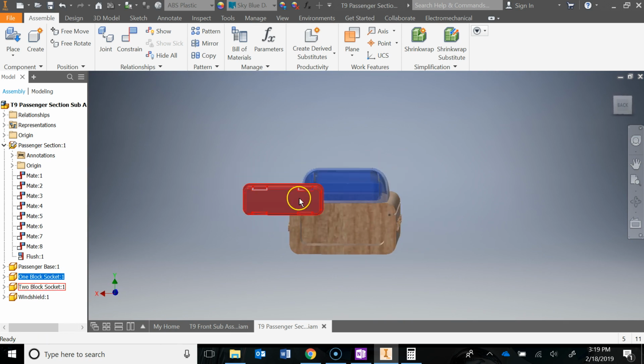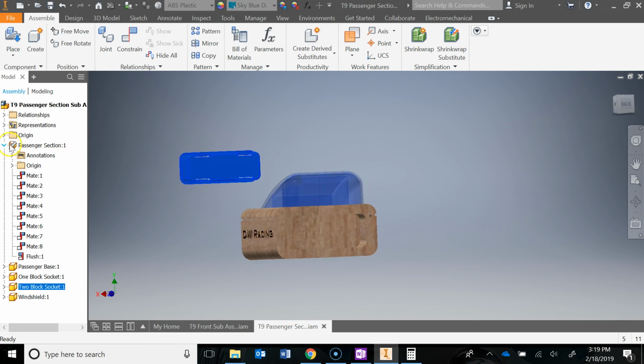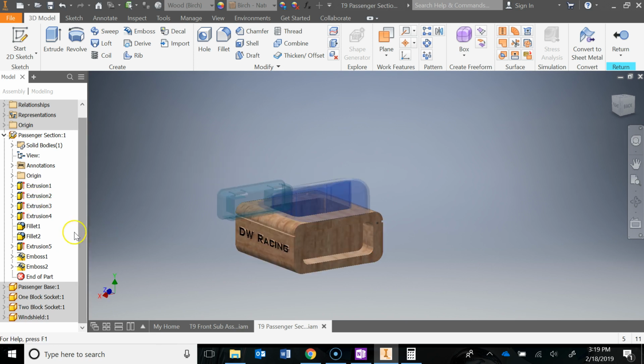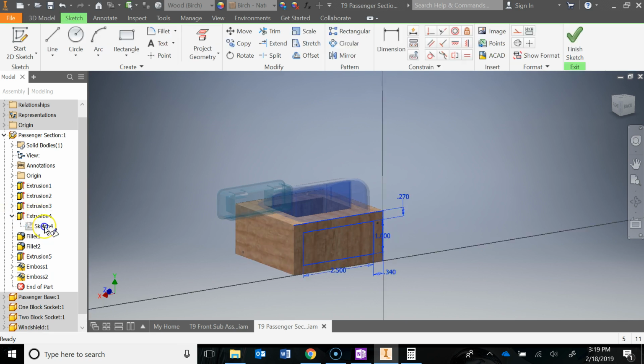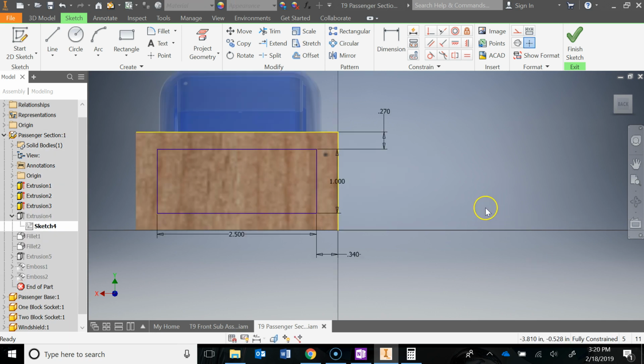And again, this one also had a few mistakes. I'm going to move that out of the way. So I'm going to double click back into the passenger section again. So you could just double click on the part out here. And then we got to find where we made that cut in the back. That was extrusion 4. If you look, it's highlighted red there. So I'm going to expand that, go into the sketch, and we're going to adjust a few numbers here. Actually, yeah, a few numbers back here.